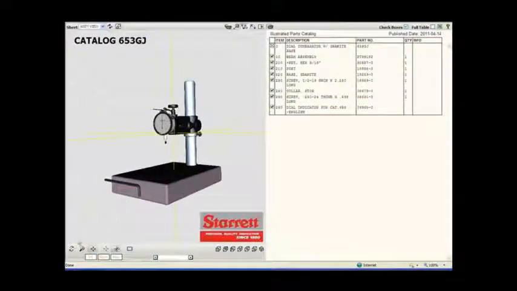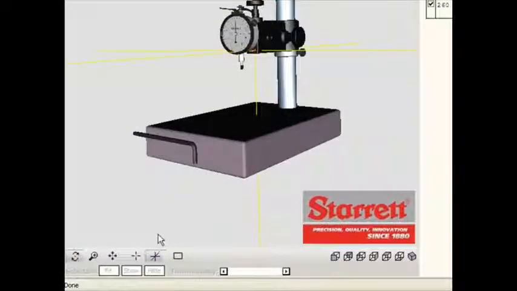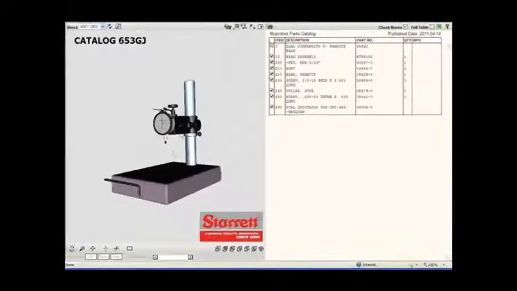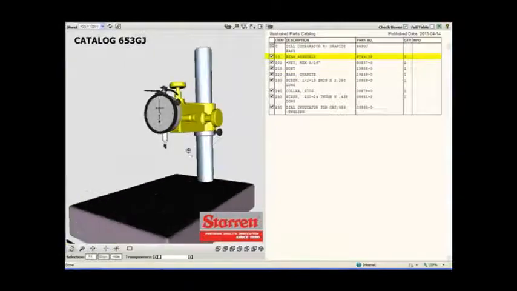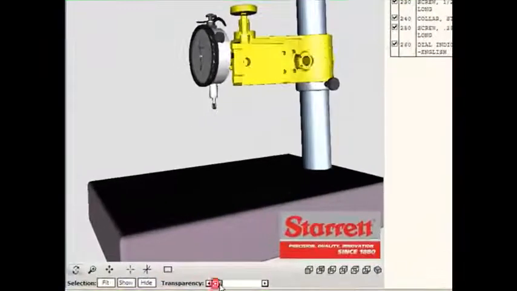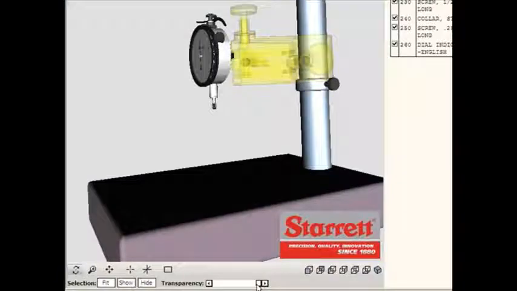Another useful feature is the ability to show or hide the rotation center. This turns the yellow axis on or off per your preference. Another great feature is the ability to change the transparency of a part by selecting a part and sliding the transparency bar over to the right.